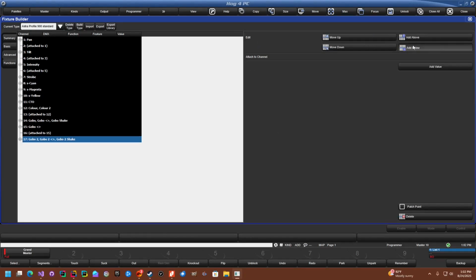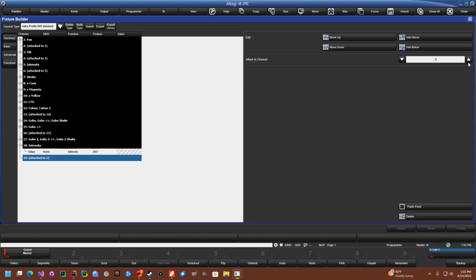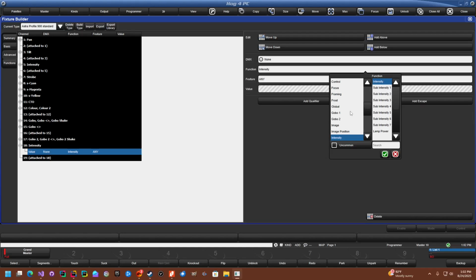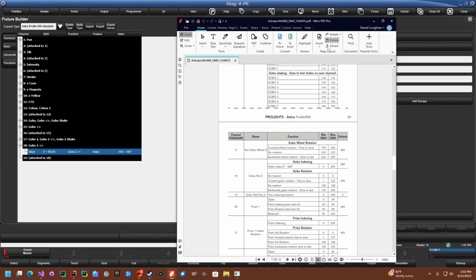And now we're going to add 2 channels below. We're going to add a value. We're going to attach this to 18. And we're going to change this to Gobo 2 rotate with a feature. Yep. And we're going to do 0 to that, I believe. Let's go ahead and look at our protocol. So if we look at it, it says 0 to 255 for Gobo indexing. Beautiful.